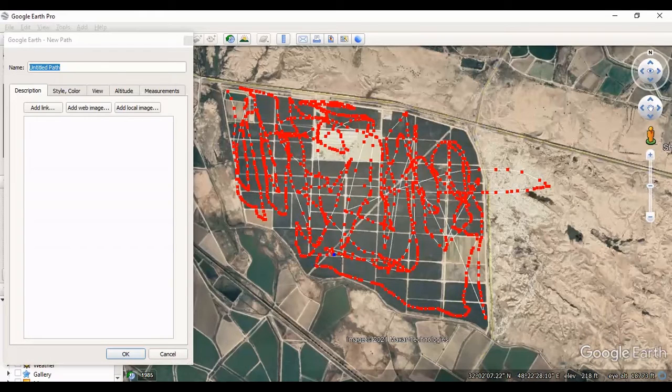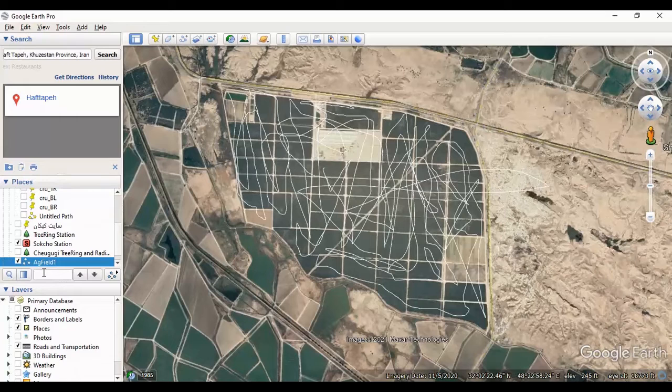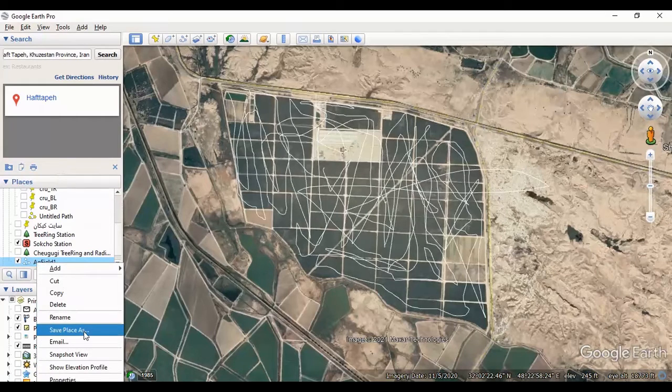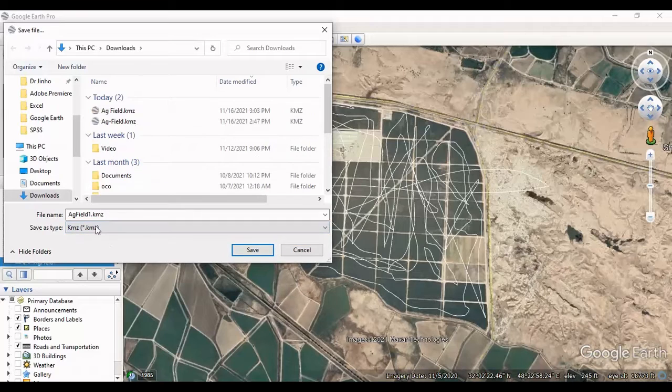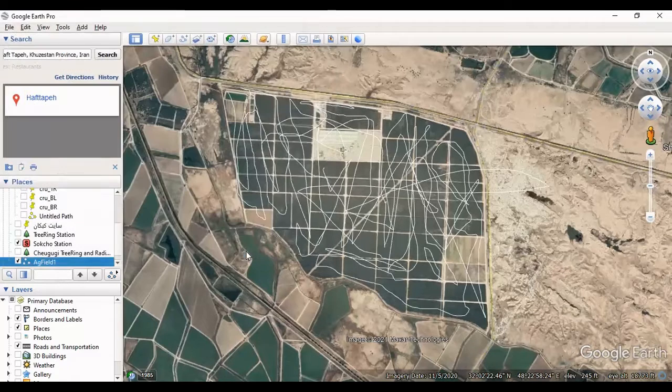The information of the red points will be exported. I should save it. I select a name for this path. Now I should save the path as a KML or KMZ file. I prefer KMZ. Save. The path is saved.